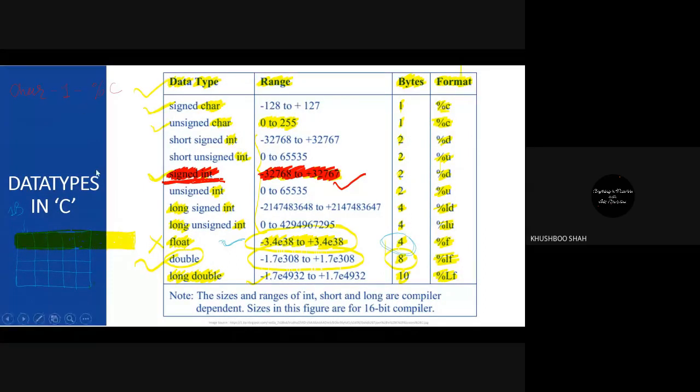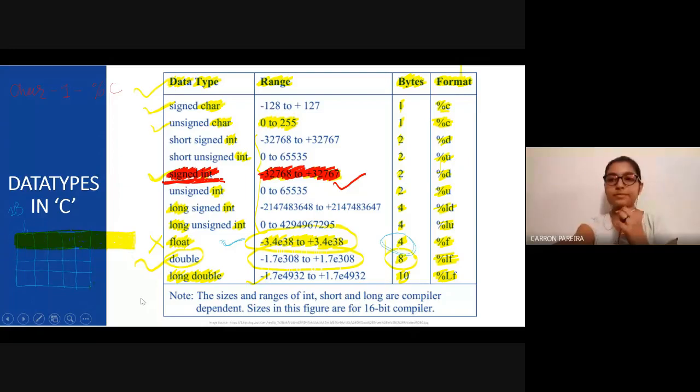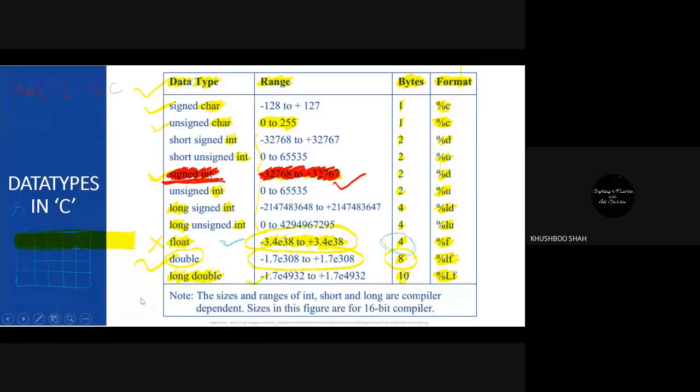Easy, guys? Yes, ma'am. Any doubt, any query? Ma'am, is this range only applicable for a 16-bit compiler? Yeah, but for 32 and 64 bit you can use the same, because it might be possible.